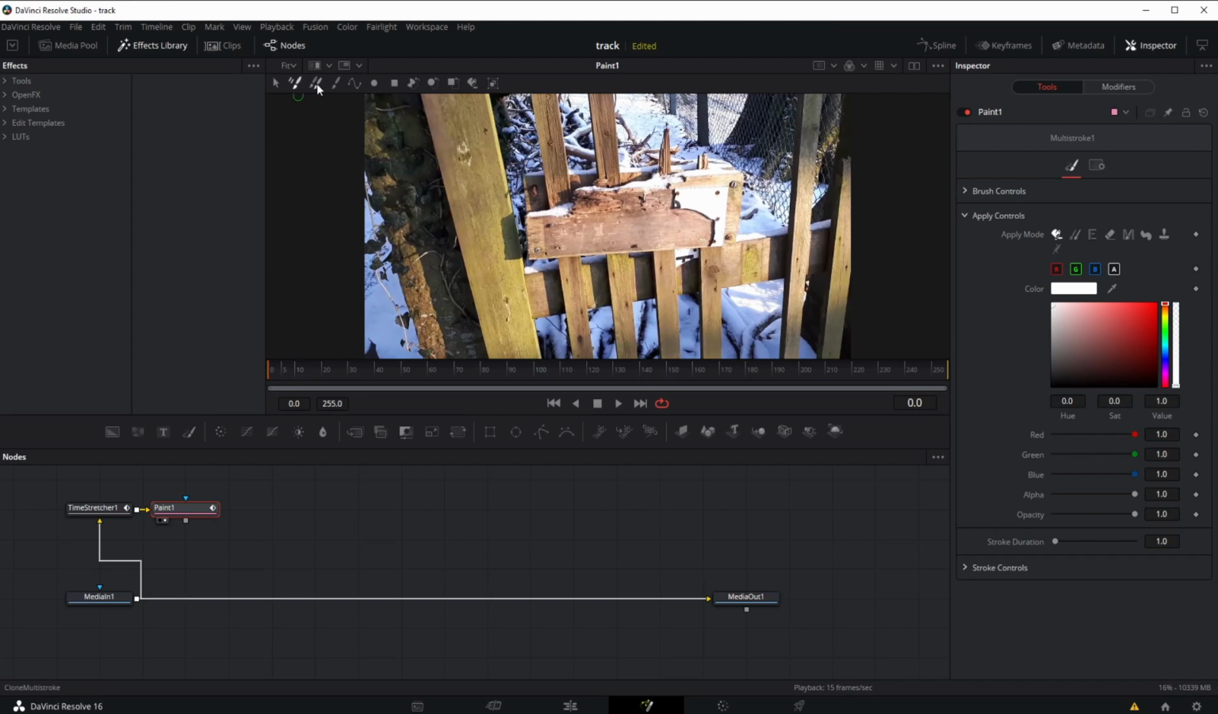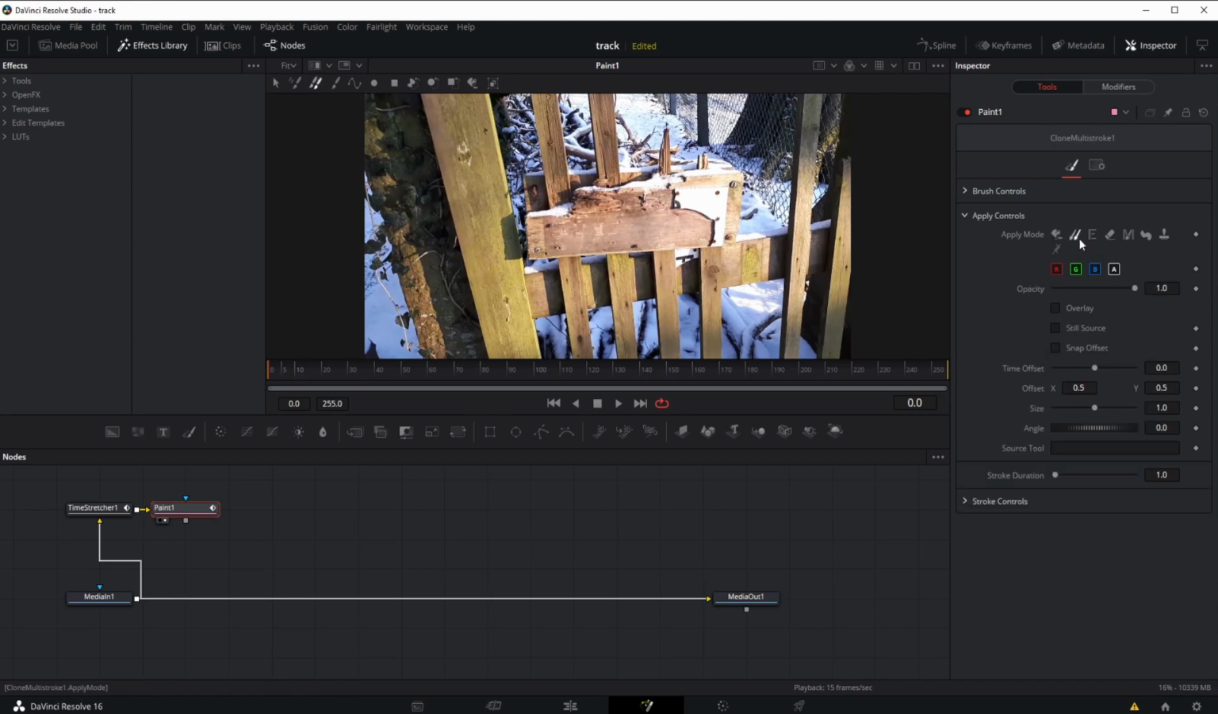So I'm going to pick the clone stroke, and you can see here that says a clone multi-stroke 1, and I'm going to increase the stroke duration to 256. There you go. And the reason I'm doing that is because I have 256 frames, and if I start trying to paint anywhere, it'll go wrong.